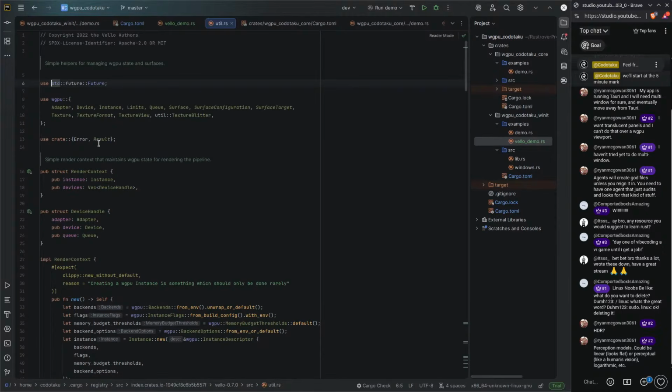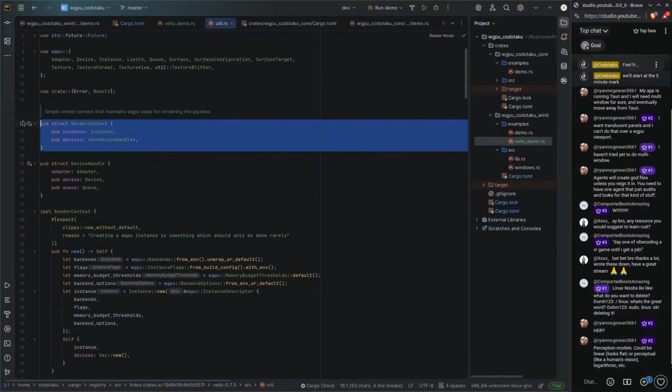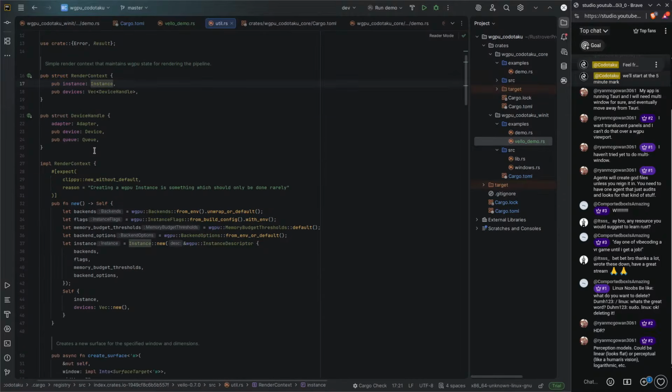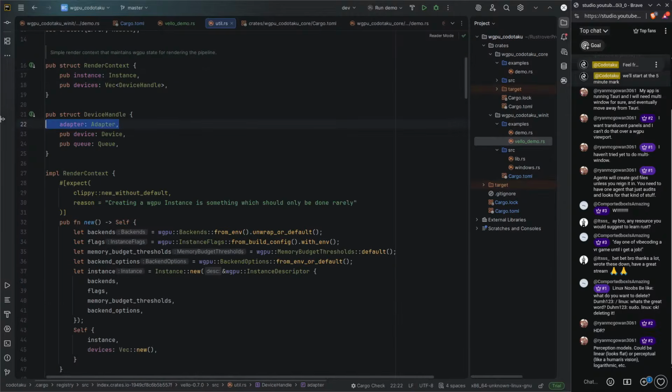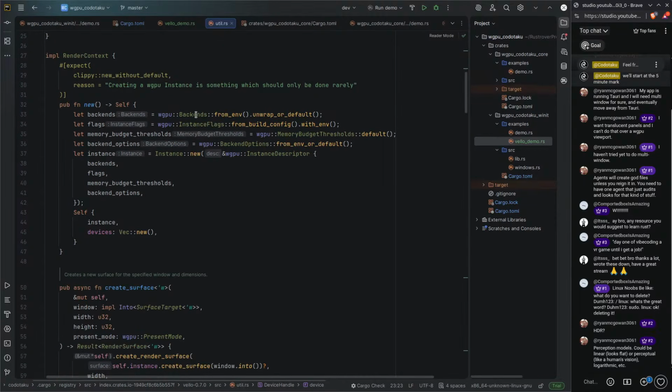So basically Velo provides you with a render context that you could already use if you don't have one already, essentially. A simple one, obviously. So you have an adapter, a device, and a queue. Okay. From build config. Ah, that's actually quite interesting. I'm probably gonna steal that.